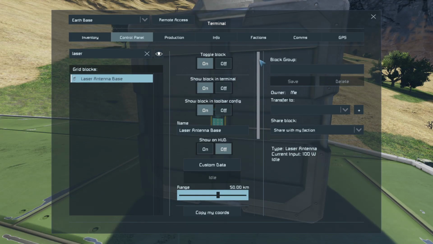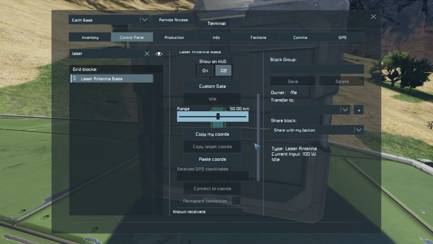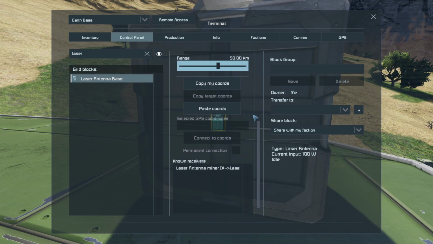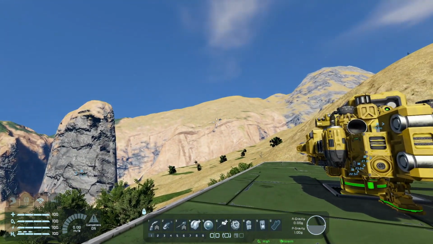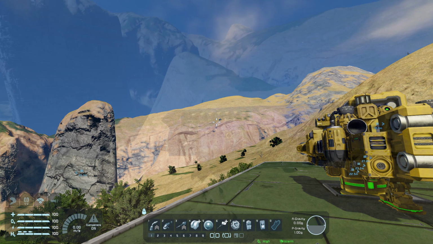Let's just have a look at the options. Standard settings there. But here are the important parts. We've got copy my coordinates, paste my coordinates. You need to know exactly where the laser antenna is that you're connecting to. So I'm setting up one antenna on this base, and I'm going to set up another antenna on another base. So I'm going to copy the coordinates of this antenna to the clipboard, and then when I build the laser antenna on the other base, I will paste those coordinates. Let's go and do that now.